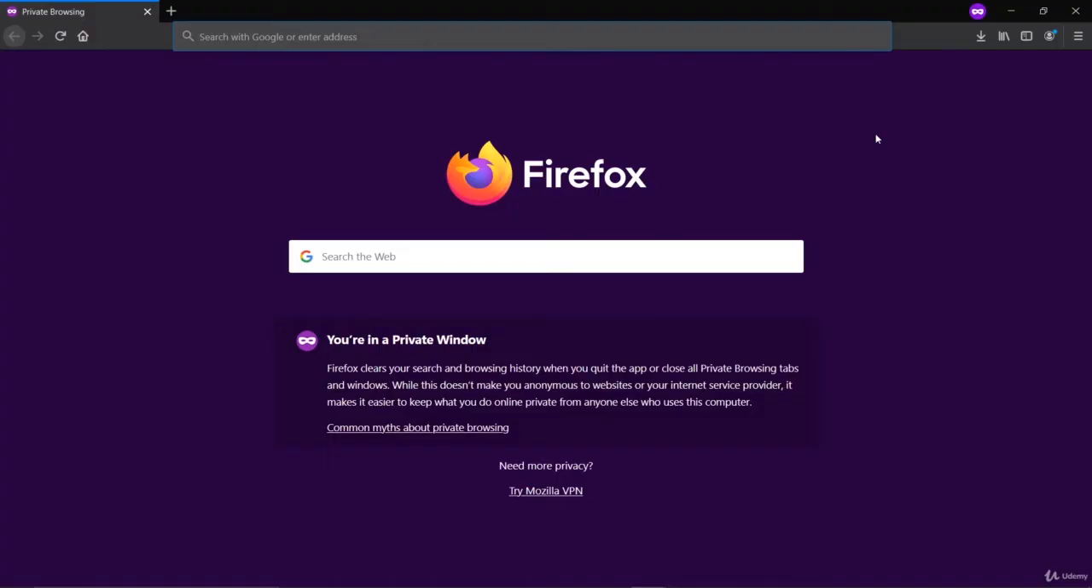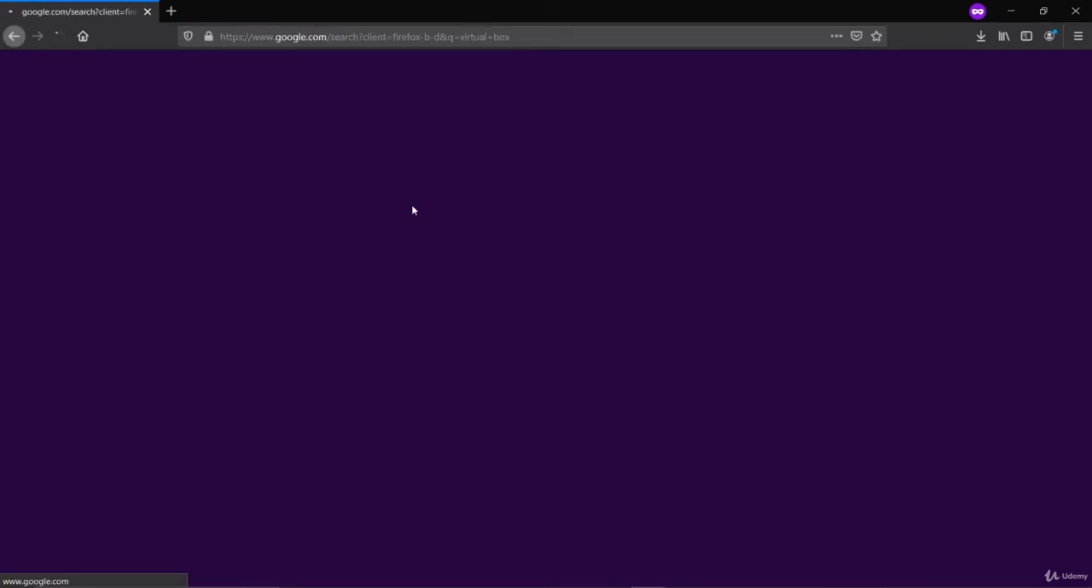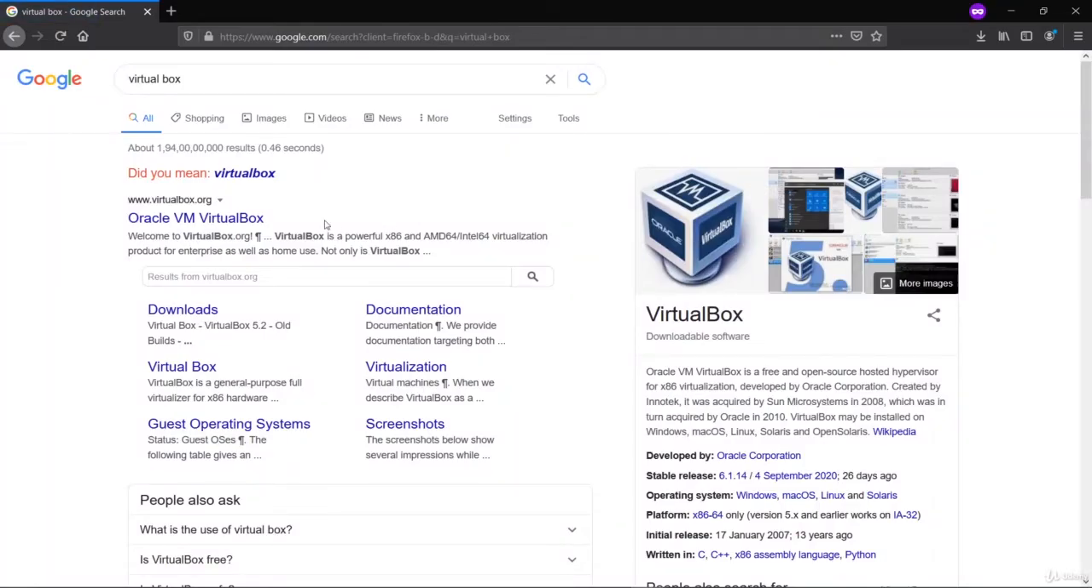So now let's see how you can download VirtualBox into your Windows operating system. So first you need to open your favorite web browser, and in the search bar what you need to type is VirtualBox. So when you hit enter, as you can see that we have this particular link, which is virtualbox.org, Oracle VM VirtualBox. So this is the official link for downloading VirtualBox. So just click on this particular link.